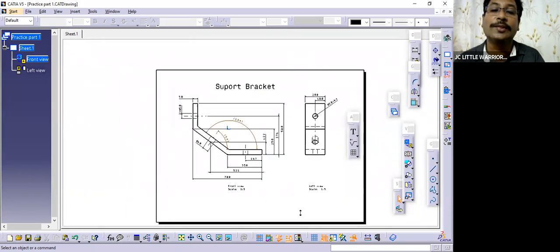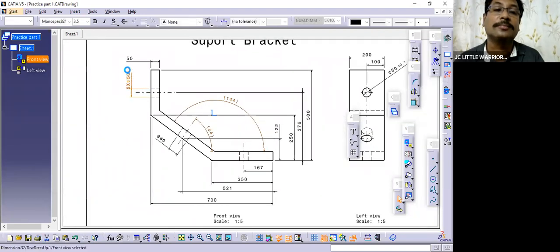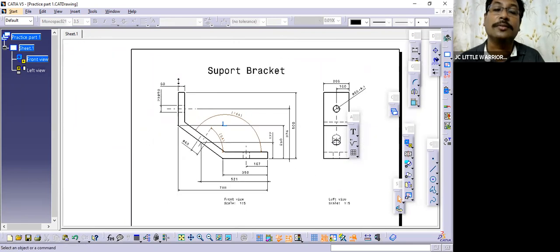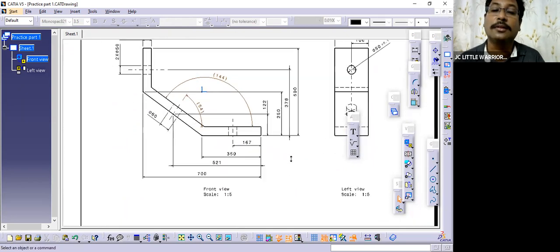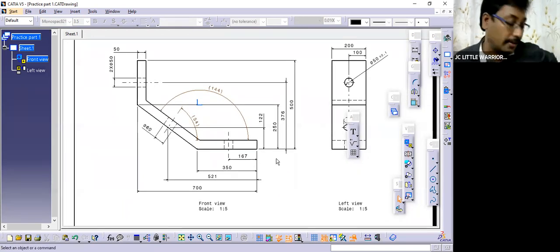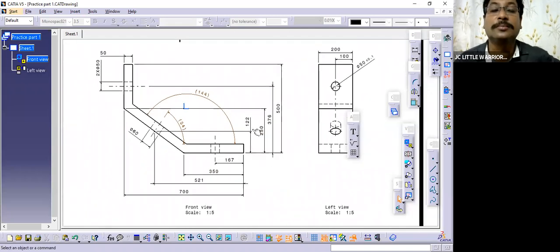Just for sample, a thickness of 50 is not possible actually. Usually we will not have 50 of thickness. This is already shared. Please try to work on this, please. Or do you want me to show this? Let me show you how to do this.